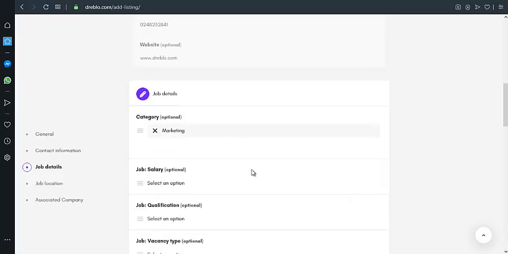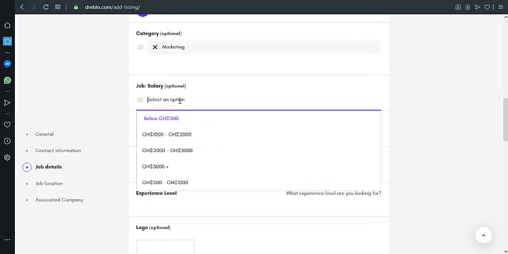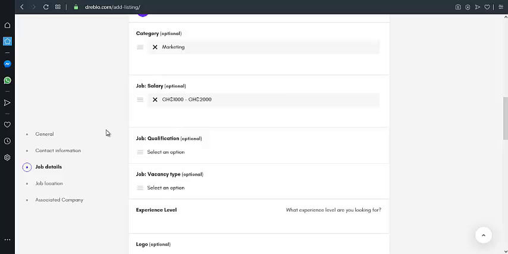Okay, we have marketing over here. So I'll choose the salary. Okay, maybe I'll be paying the person less than 500. I choose this one. Maybe you'll be paying 1,000 to 2,000. You choose the range over there.